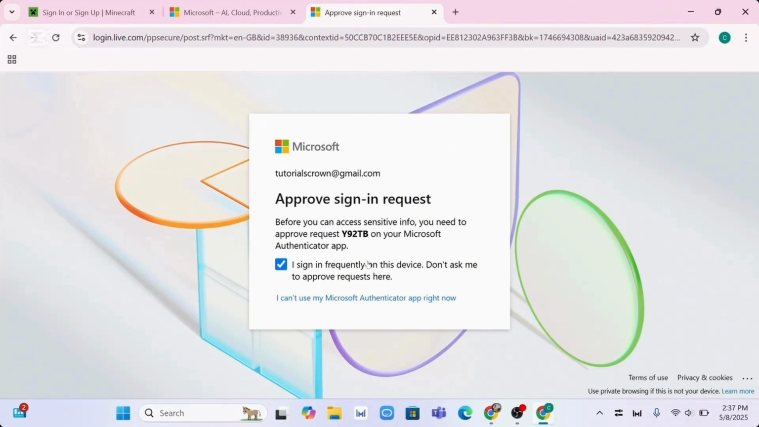So simply, after you change the Microsoft account password, your Minecraft account password will be automatically changed on Minecraft. So this is the easiest and simplest method.